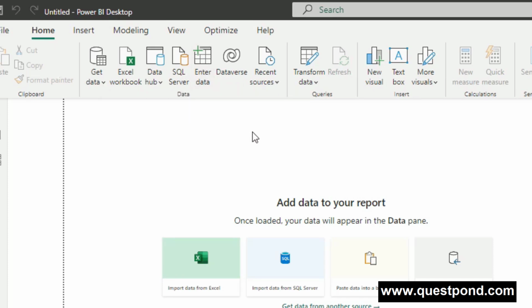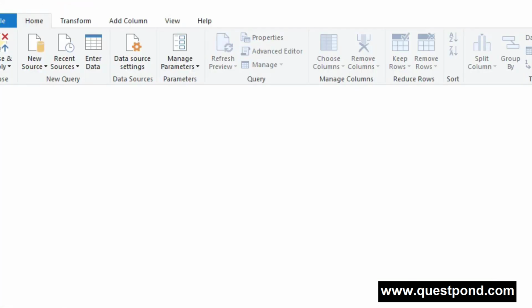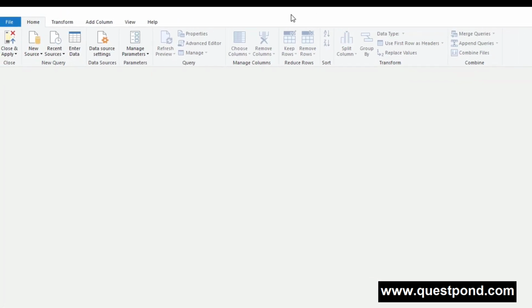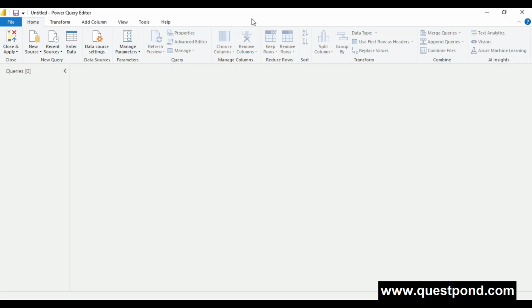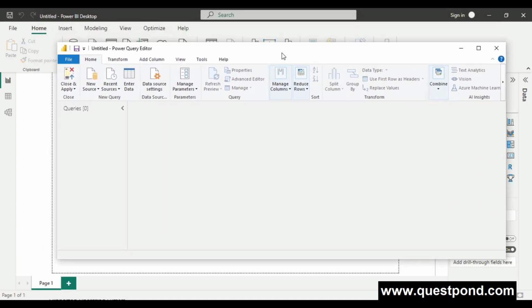In case you want to go to Power Query for doing the ETL activity, you can click on this Transform Data button. Just click on Transform Data. Now another window opens up, as you can see. Let me just show you. This window has been overlapped with the other window. There you go.